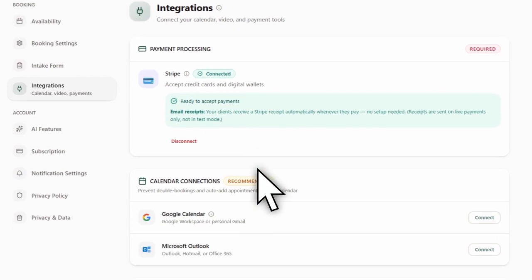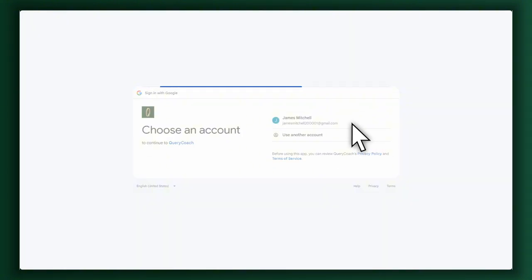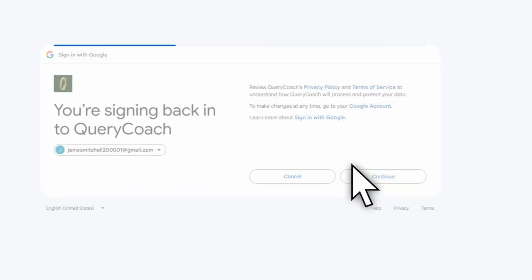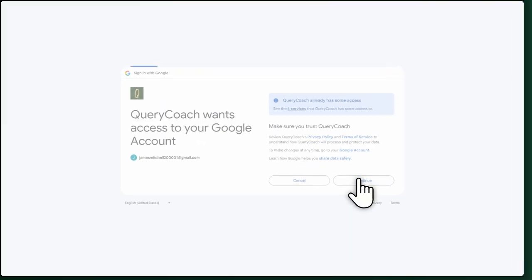Next up, your calendar. This is so your bookings land on your real schedule automatically. You can connect one calendar or two, a primary one where new appointments are saved, and a secondary one that will still check for conflicts.